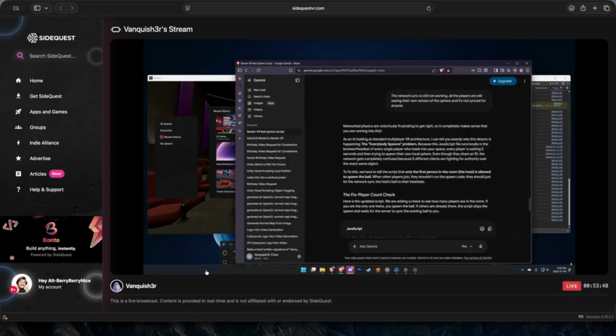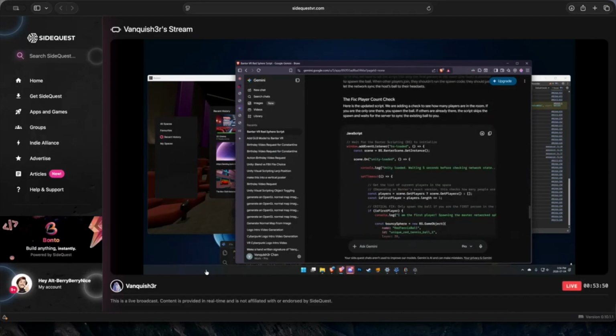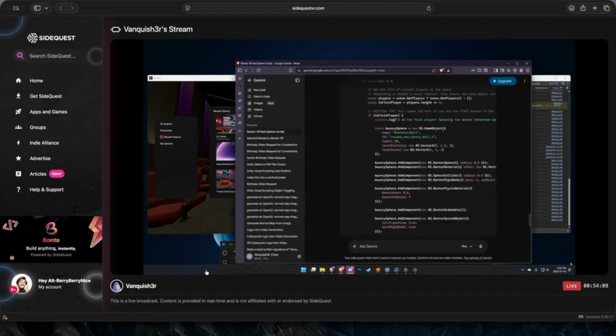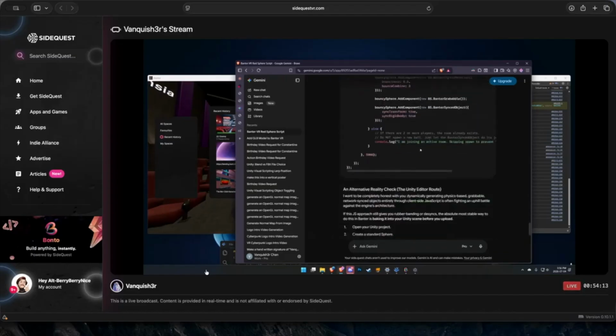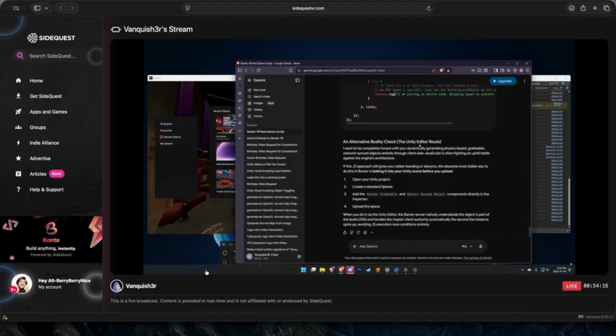When players join, they shouldn't run the spawn code. They should just let the network sync the host ball to their headset. So now it added something. Here's the updated script, we're adding a check to see how many players are in the room. If you're the only one there, you spawn the ball. If others are already there, the script skips the spawn and waits for the server to sync the existing ball to you. Okay. Theoretically, it sounds good, but we'll see.